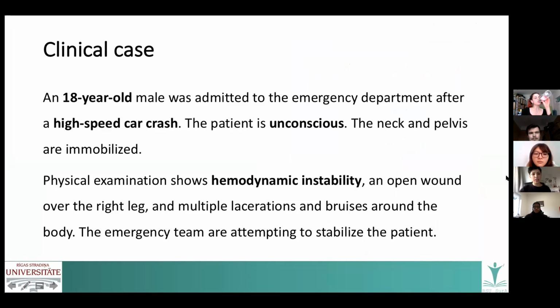So we'll start with the surgical case. An 18-year-old male was admitted to the emergency department after a high-speed car crash. The patient is unconscious and the neck and pelvis are immobilized. Physical examination shows hemodynamic instability, an open wound over the right leg, and multiple lacerations and bruises around the body. The emergency team is attempting to stabilize the patient.